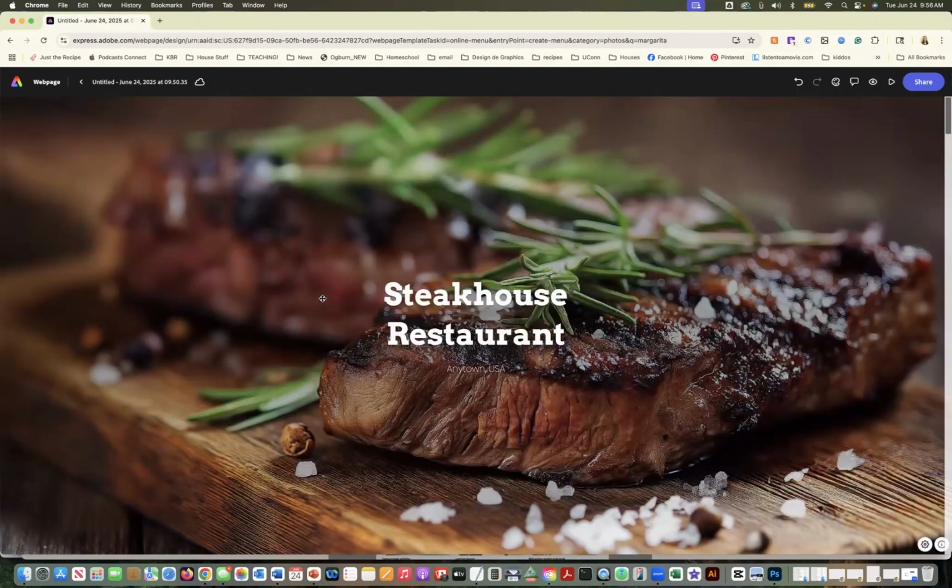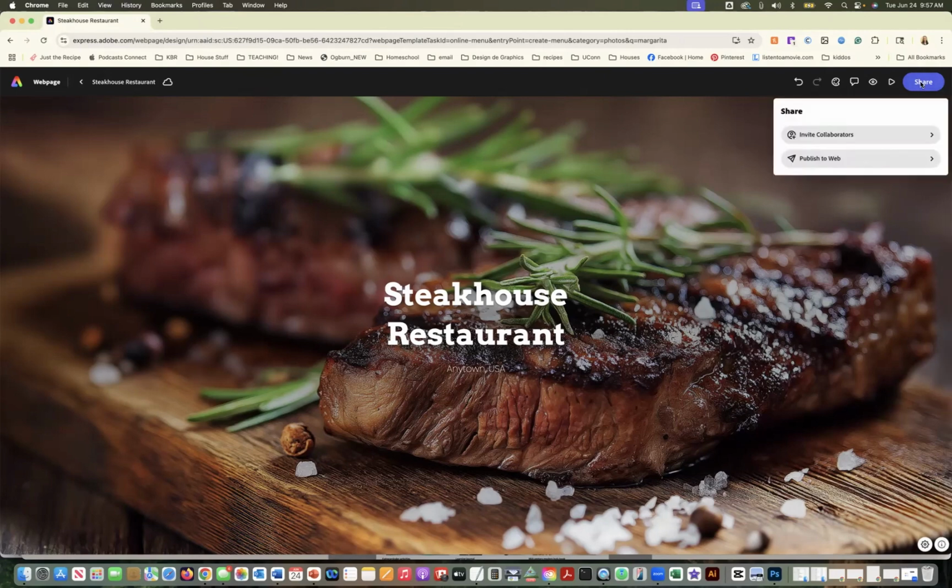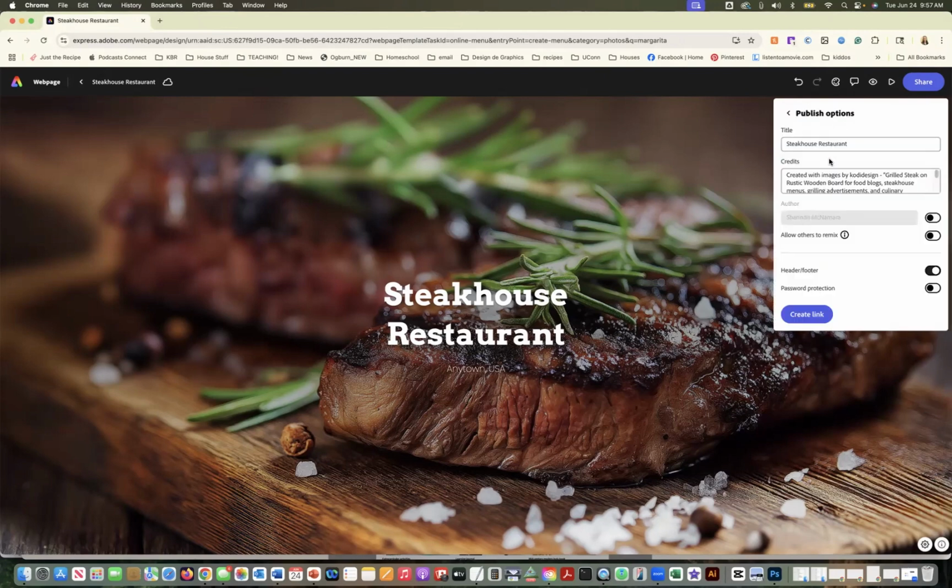Now, when you feel as though your web page is ready to go, let's give it a name. I'm going to call this Steakhouse Restaurant. Just hit enter. And we're going to go up to the share button because the URL that is in the web page right now is not the URL that we are going to be sharing. That is the URL of the web page as you are working on it in Adobe Express. So what you're going to want to do is go to the share button and publish to the web.